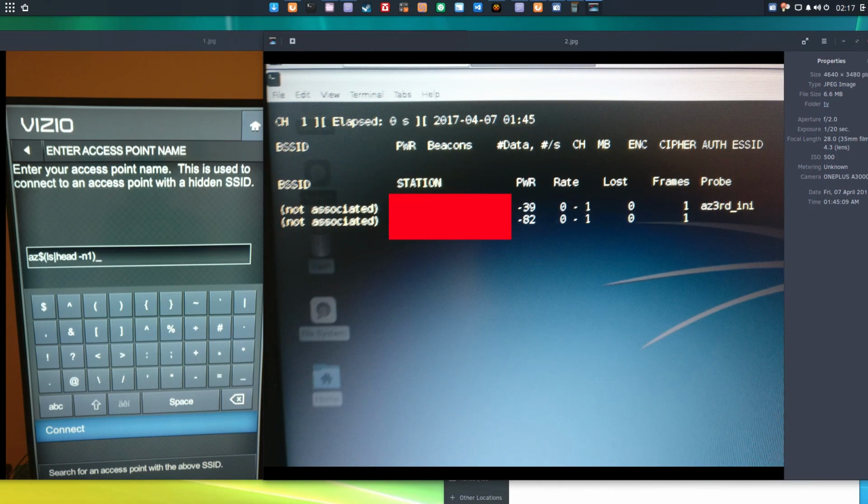Here you can see I entered AZ and then some shell escapes, and that's on the left, and on the right I ended up with the TV attempting to join a Wi-Fi network name called AZ3rd_INI. So that's the name of a file on the device, presumably, so that's cool. This on the right is, by the way, ArrowDump. Right now it's just spitting out Wi-Fi probes, which is basically the attempts of devices to join a Wi-Fi network. Pretty much I just got the TV to substitute a file name into the name of the network it's trying to join.